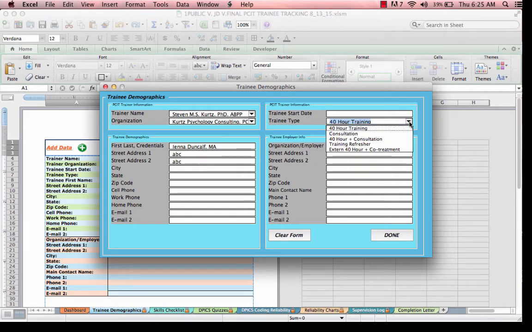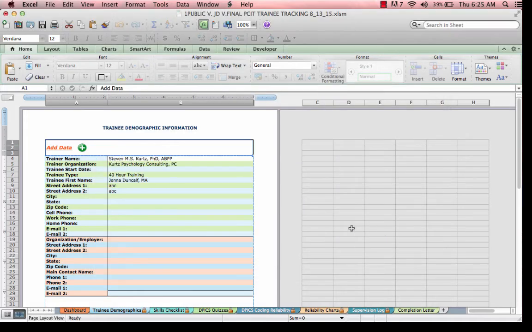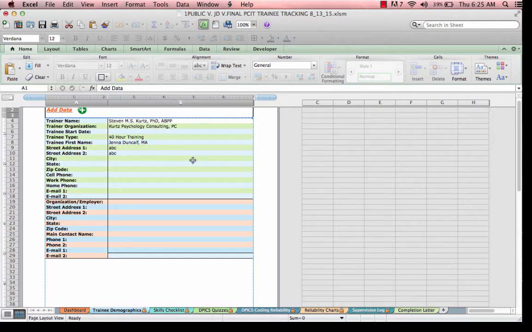The trainee type, we have some options here on these drop-down menus. So the 40-hour training, if you're doing just consultation, if you're doing 40-hour and consultation, or if you're doing a training refresher, or if you happen to have student externs, that's also an option. So once you're finished, you can click Done, and you'll see that the information that we entered on that form is now here, and it has filled in the information on this page. So once that's done, you can go ahead and move on down here to the tab Skills Checklist.